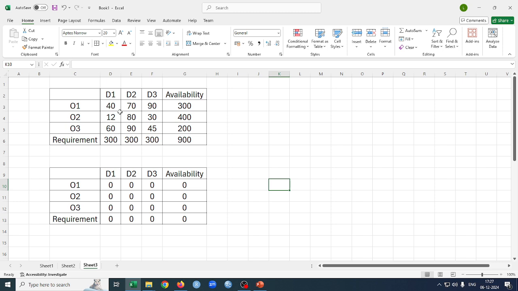Here you can see these are the per unit costs given from origin 1 to D1, origin 1 to D2, D3 and so on. And here we want to find out the number of units to be transported. So that is our main job, so that we can multiply with the cost, and then find out the transportation cost.